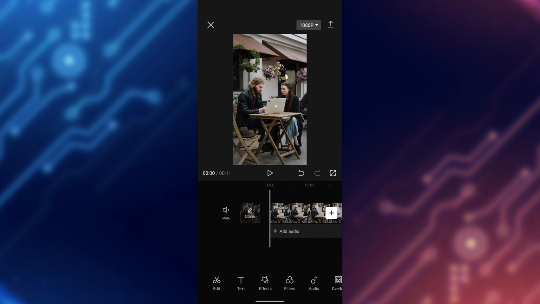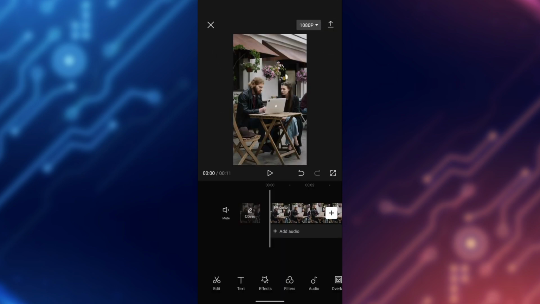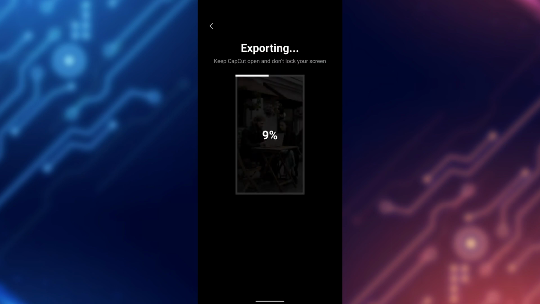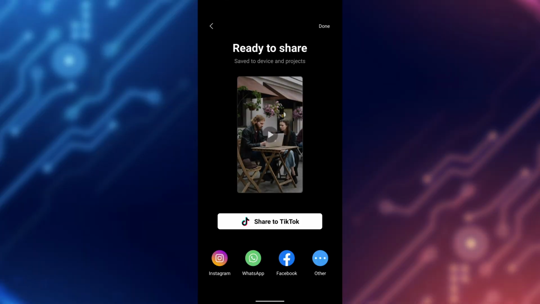And once you're happy with your video and the speed changes you have added, it's time to export and share it. Here, select the video quality that you want it to be and select the frame rates. And then tap on this export icon. And once it is exported, you can share it directly from CapCut to any social media platform such as Instagram, TikTok, and YouTube. And that's it, folks.